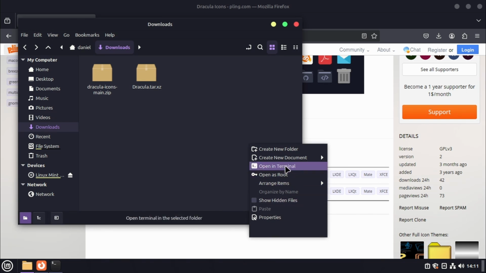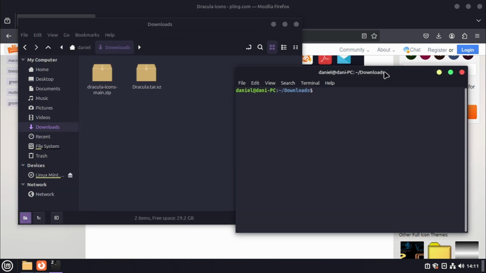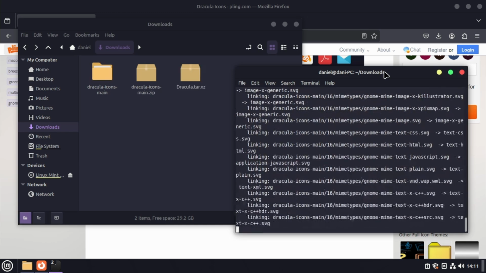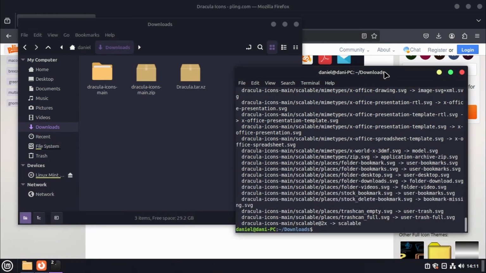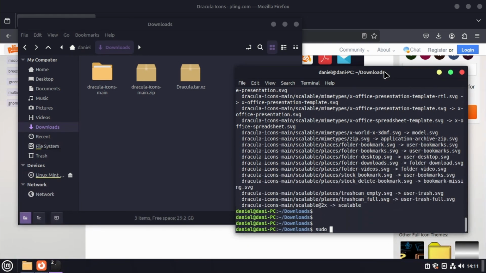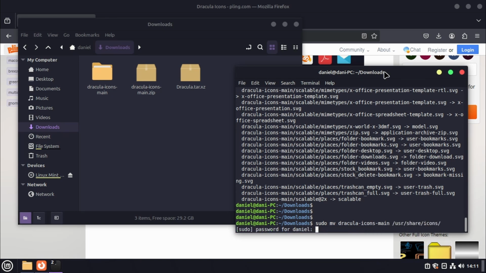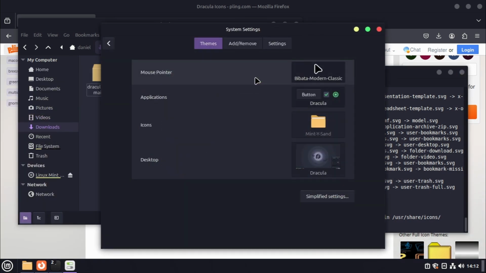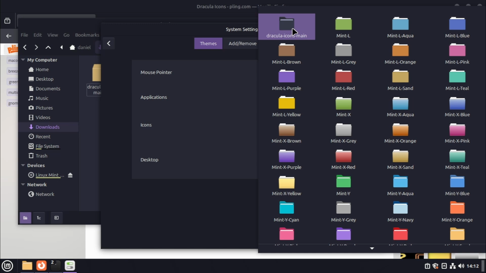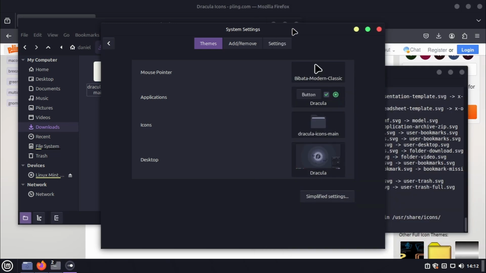In your Downloads directory, open a terminal and extract the icons by typing unzip followed by the icon's file name and press Enter. Move the extracted icons to the appropriate directory, either system-wide or user-specific. Type sudo mv Dracula-icons-main /usr/share/icons and press Enter. Enter your password to proceed. To apply the icons, go back to Themes in the System Settings. Next to Icons, select Dracula Icons Main. You'll see your new icons applied instantly.